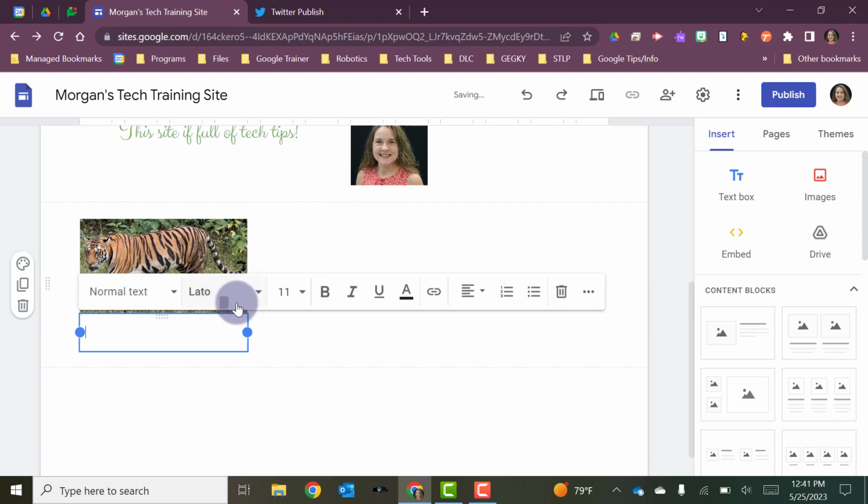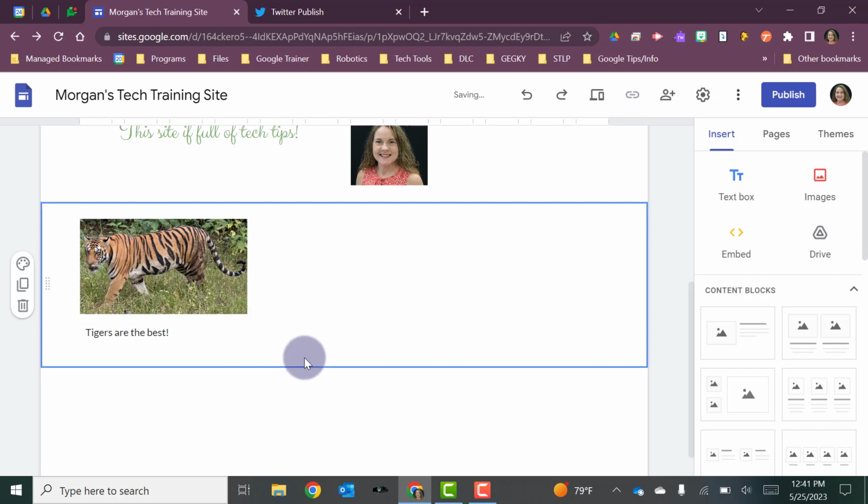You could add a caption. So if you wanted to put a caption under your picture, you can do that. And then you can format that just like you would any other text box. So that's the two ways that you can insert images.